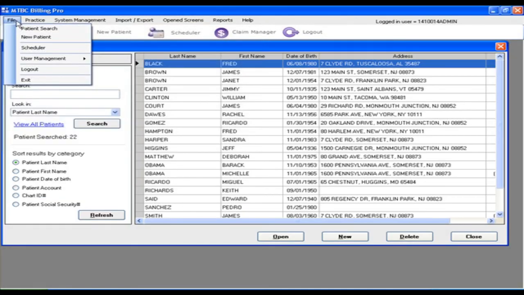The other options under the File menu include the Logout and the Software Exit button.